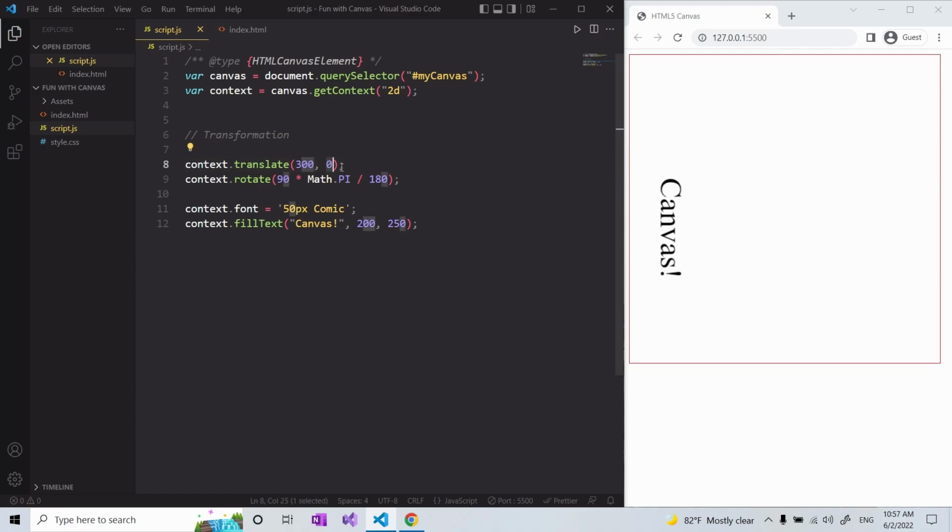We can translate vertically also by just changing the y. Say 40, for instance. You can see it goes down. You can go minus. It can take negative values. Any of the transformation methods can take negative values.